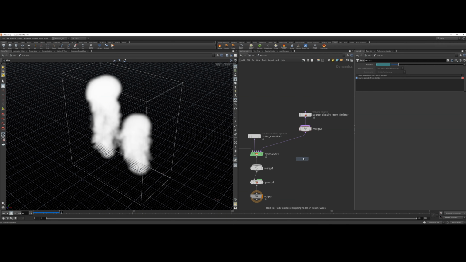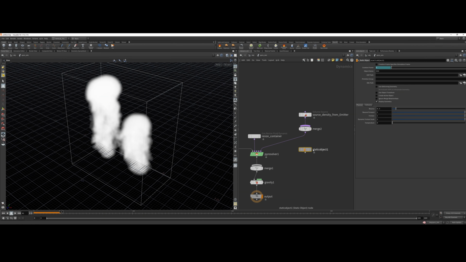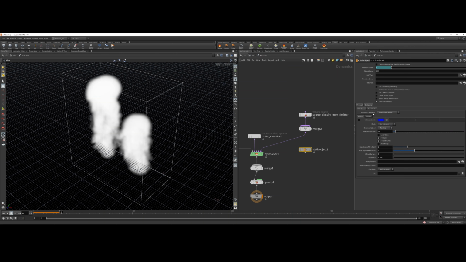We need static object, and in the static object let's go to the collisions, and we need to select mode to volume sample and division method by size and proxy volume. Here we need to select our null from our collision geo. So out collision.